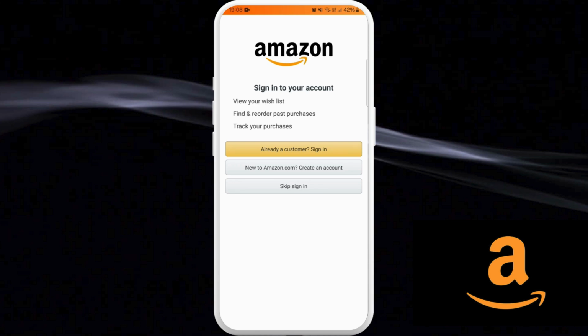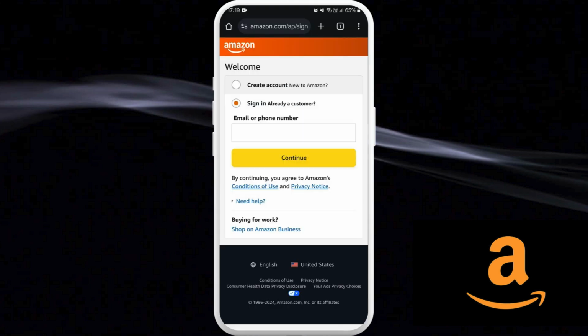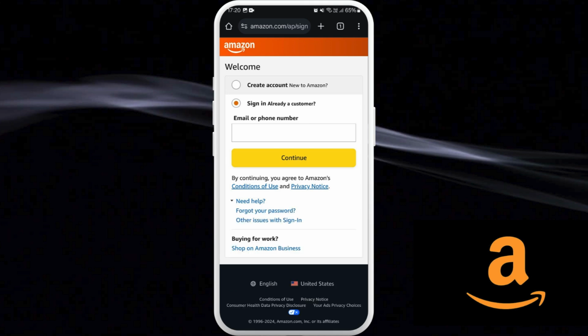Now if you already have an account before, but you cannot log into it, as you have forgotten your password related to your account, what you can do is, first of all, tap on the sign in option over here. Now you need to make sure that you are in the sign in phase, so make sure to select the sign in already a customer option. Now over here you can see this need help option, tap on it. Now choose forgot your password option.